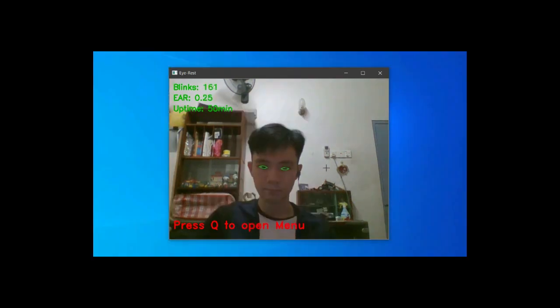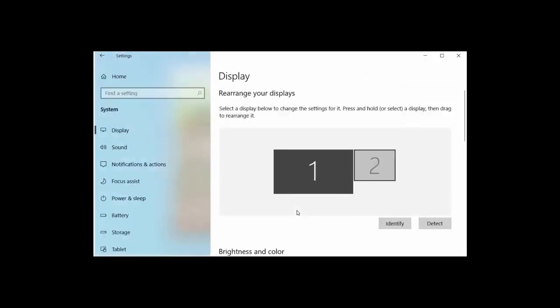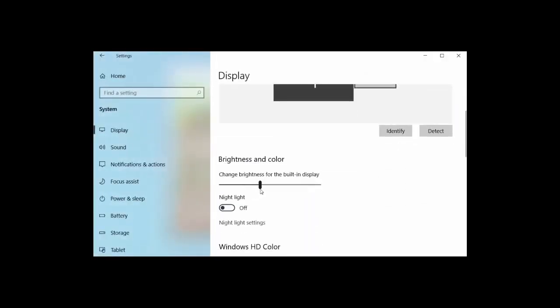Of course, we also included a feature that allows users to access their display settings through a shortcut in the prototype menu. By accessing the menu and clicking the shortcut, it will open up the display settings to allow the user to change the brightness as well as the contrast and other display settings.